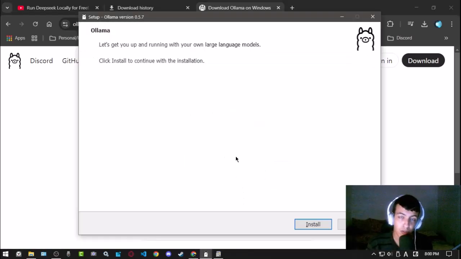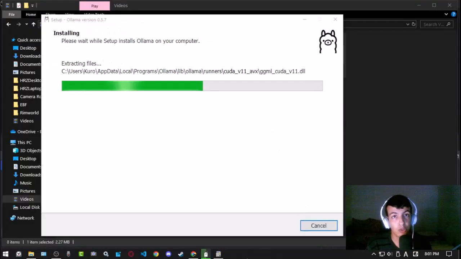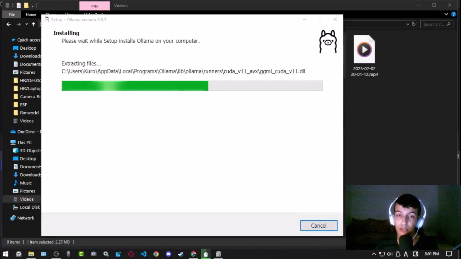Now, after you download it, you go to the setup, and it's going to show you this one, and you just click install. So you give it a little bit of time to install on your device, and it seems very fast for me because I have an i7.